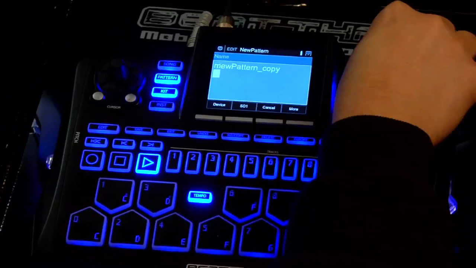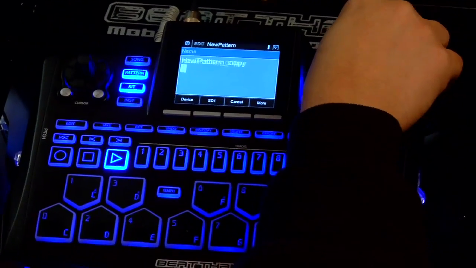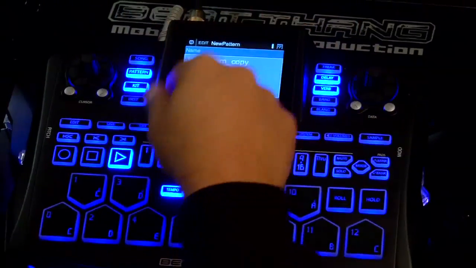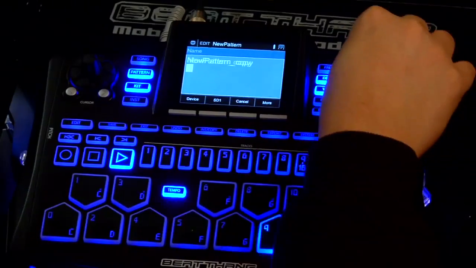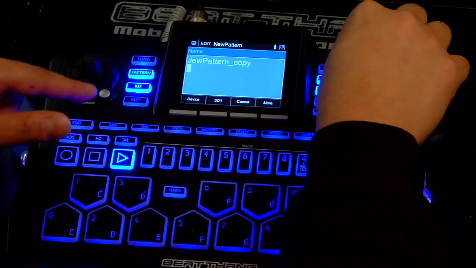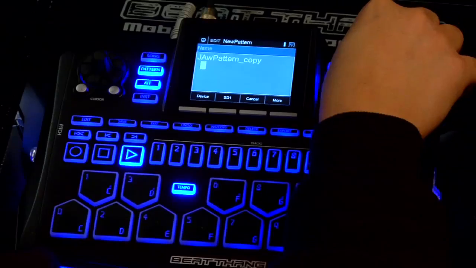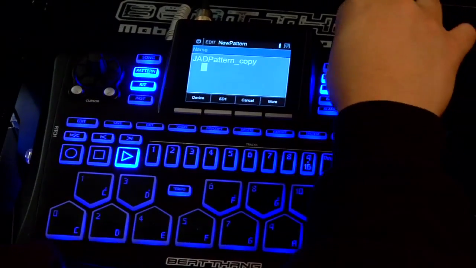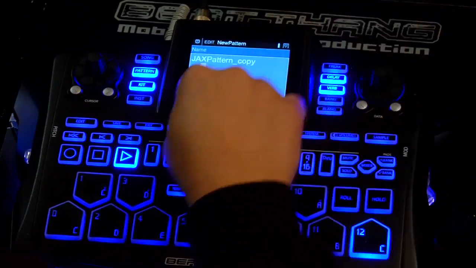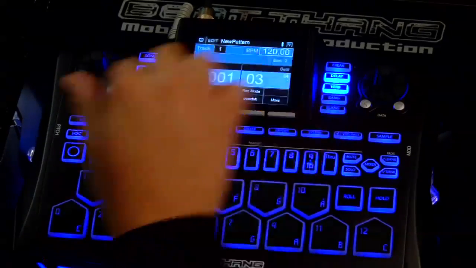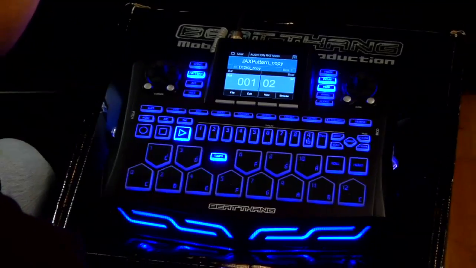But the cool thing is that I'm able to go back to that pattern, right? I can save that pattern while it's playing. Just name it, let's call it JAX. Save it. So I save it, and then boom, there it is. There's my beat.